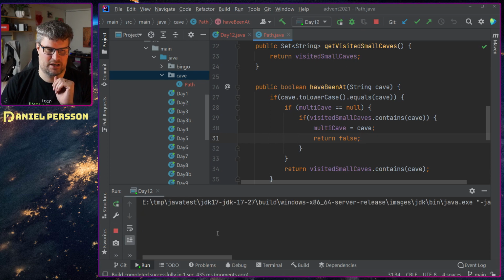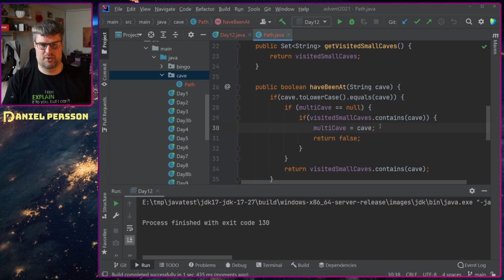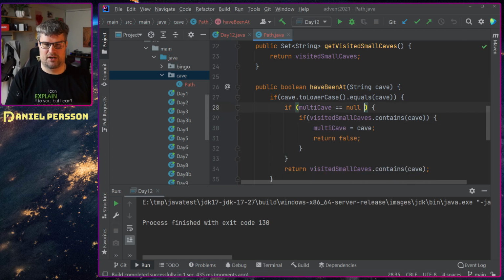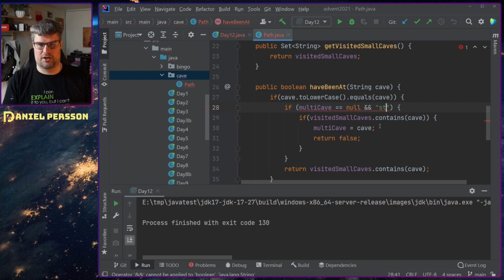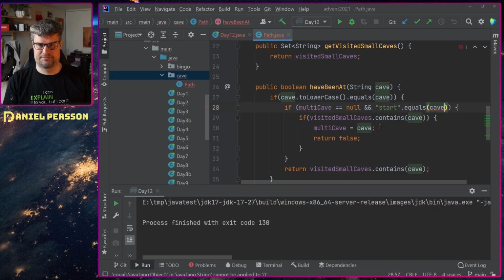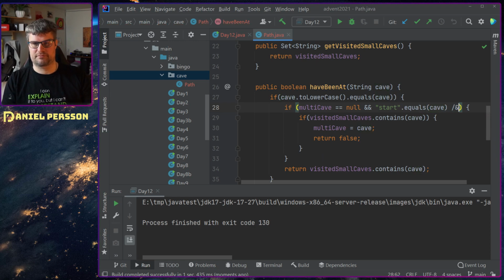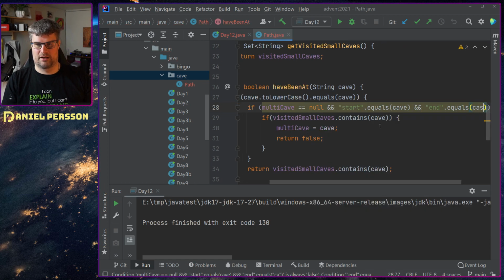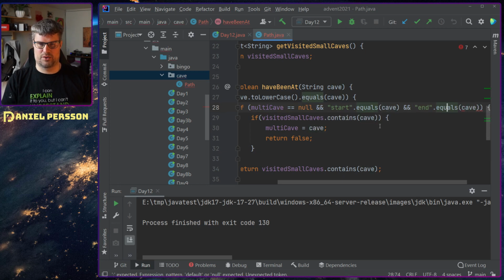So if we do that, yeah, we can do that because if multi-cave is null and start is not equal to cave and end, so none of those should be true as well.